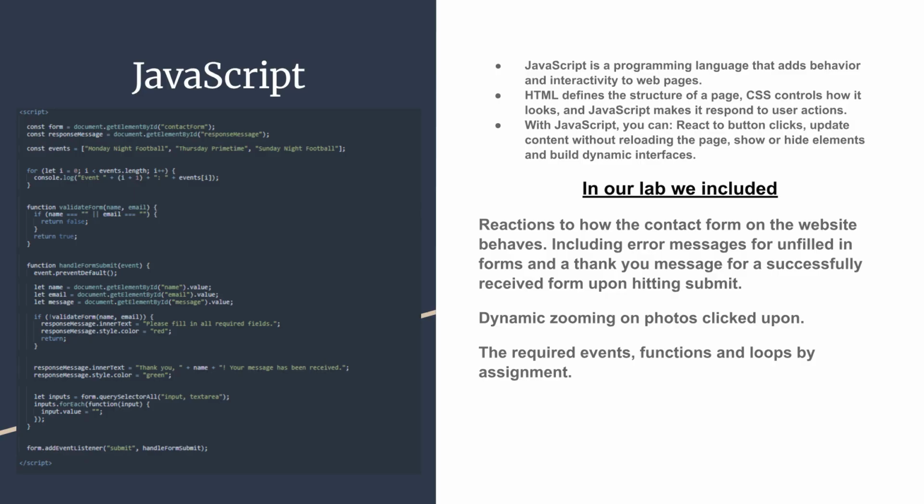In our lab, we included reactions to how the contact form on the website behaves, like error messages for an unfilled form, and a thank you message for a successfully received form upon hitting submit. We also have dynamic zooming on photos clicked upon, and the required events, functions, and loops by the assignment.